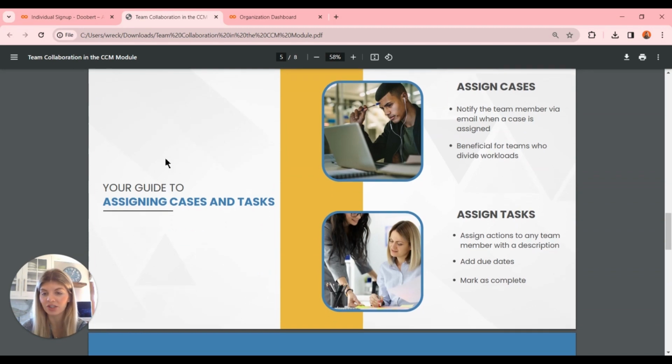So now if we jump into our assigning cases and tasks, this is really where everybody gets to shine. So when we assign cases, what this is going to do is notify the team member in their email that they have a new case assigned to them. So this is really just letting them know that, hey, you have a case, it probably needs your attention, things like that.